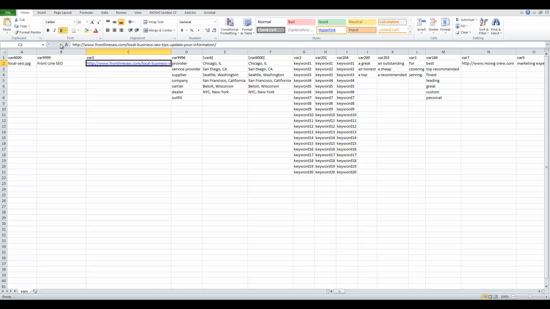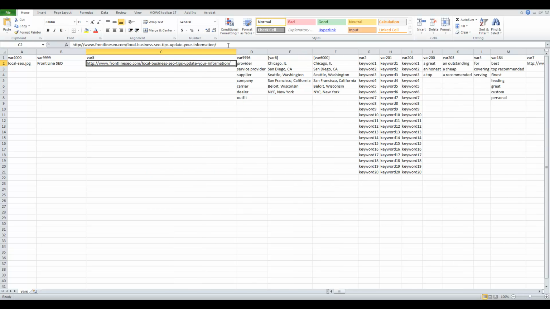Hit the check mark. Right click, remove the hyperlink, and you can see that's the URL that I want. And I don't want the slash at the end. I usually just don't do it.